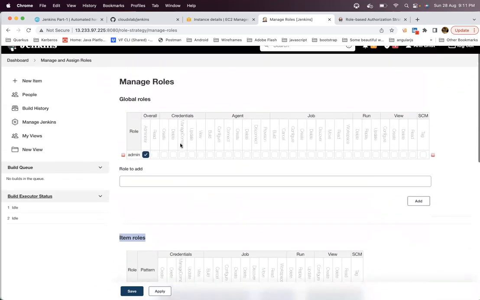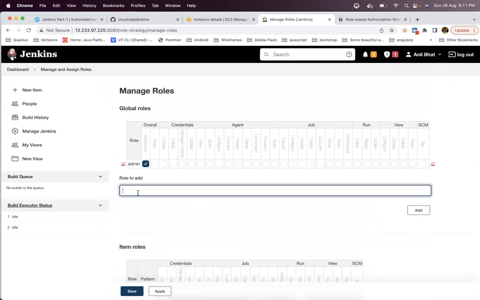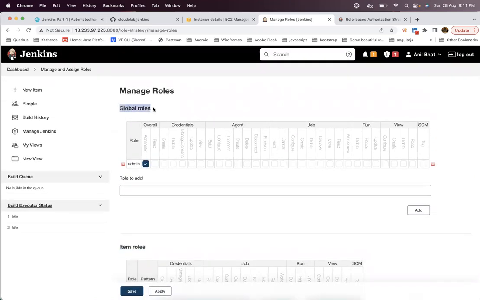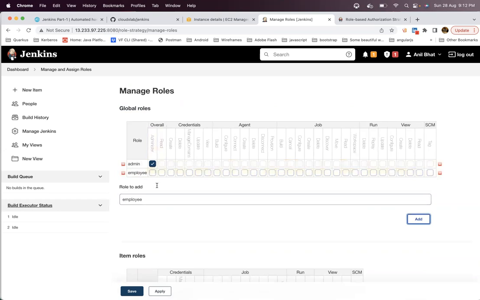And I will create a role which is global. These are global roles, and these are project-specific roles. You can see item roles are specific to one particular project only, and this is a global role, which is global to the global level. So I'll create another role here. In our video also, we have created a role called employee. I'm just going to create that employee role.